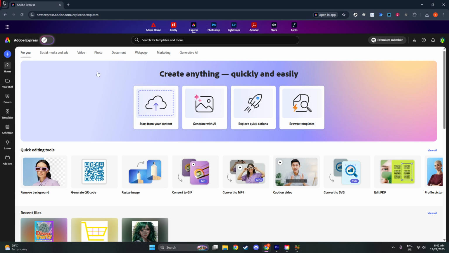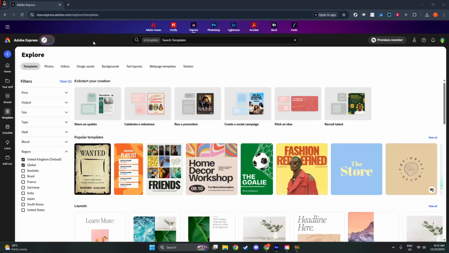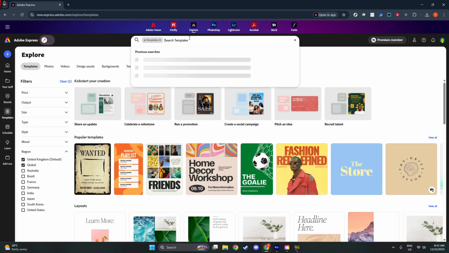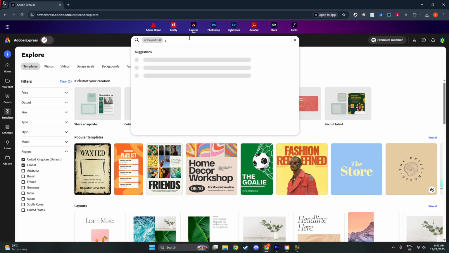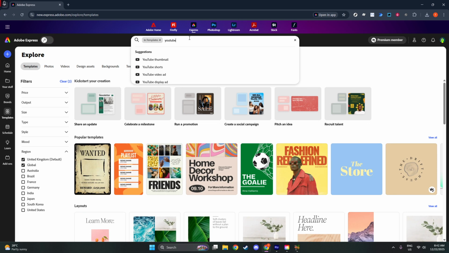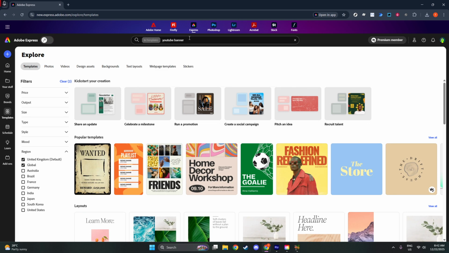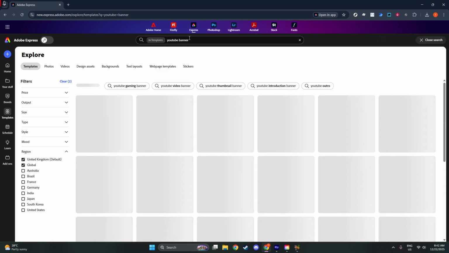Next, choose a template to get started. There are thousands of professionally designed options, from bold and colorful layouts to minimal styles. Pick one that reflects your channel's vibe. Remember, templates are just a starting point. You can swap colors, fonts, and images as you go to make it fully your own.